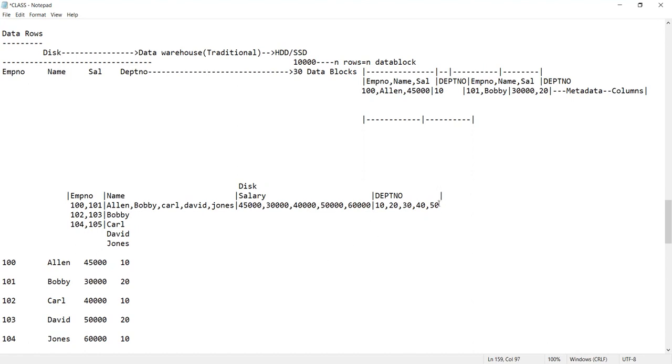If now you wanted to perform an aggregation, tell me, how many columns are picked up? All the columns or a single column? I want to perform an aggregation on the salary. So here only the salary column is picked up, and the aggregation will be much faster than in traditional data warehousing.